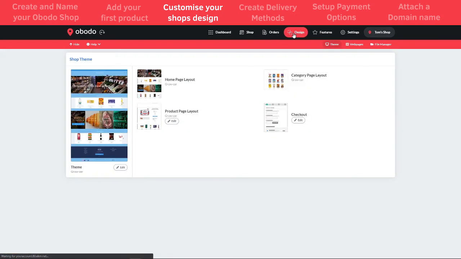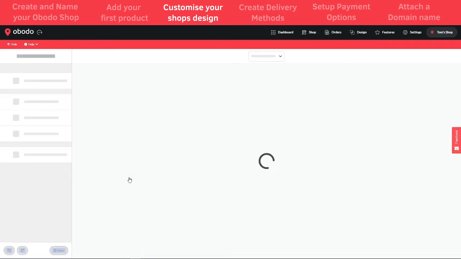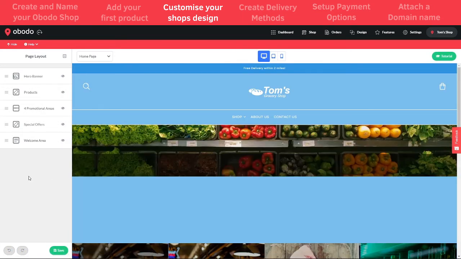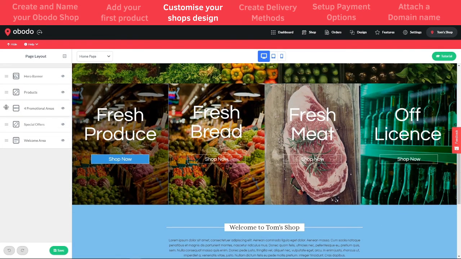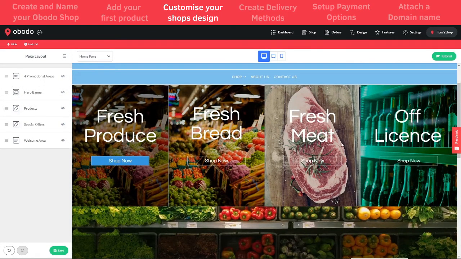Another thing that we could do to customize the design of our theme is actually reorder how it's displayed. So if we wanted these 4 promotional category boxes to display first, I'll show you how to do that. So we just headed to the design tab here, and then clicked on this edit button, and then we click on edit layout. And as you can see, I can simply drag these 4 promotional areas all the way up above the hero banner, so that these are going to display first.